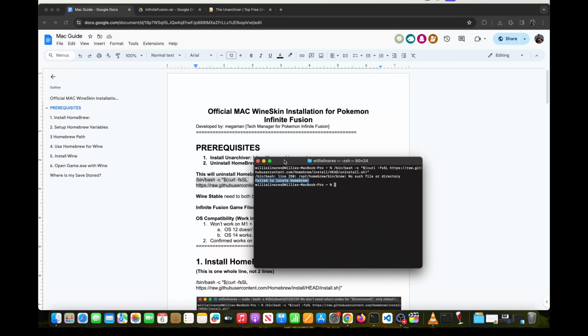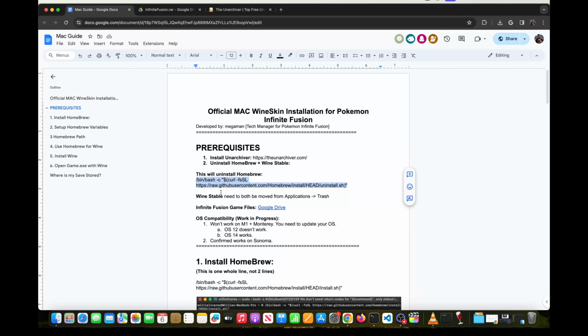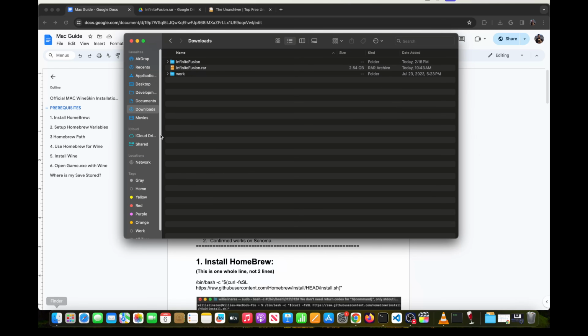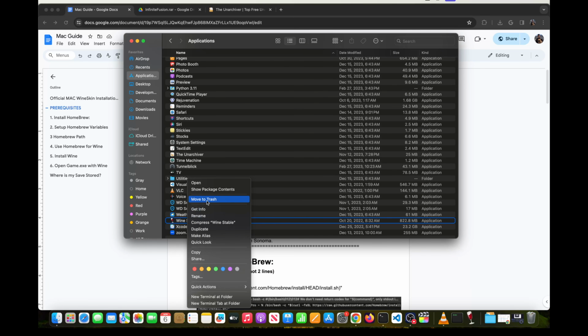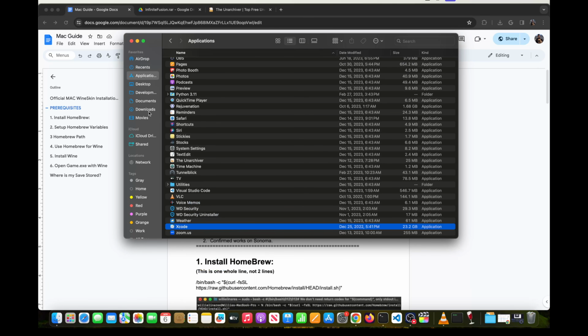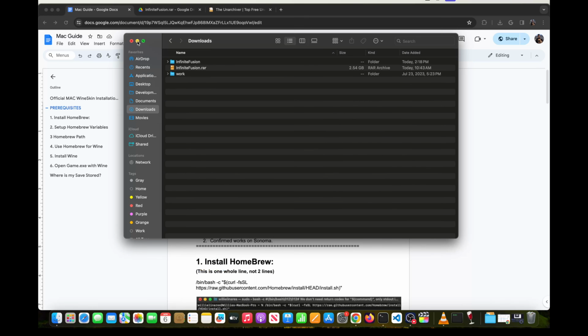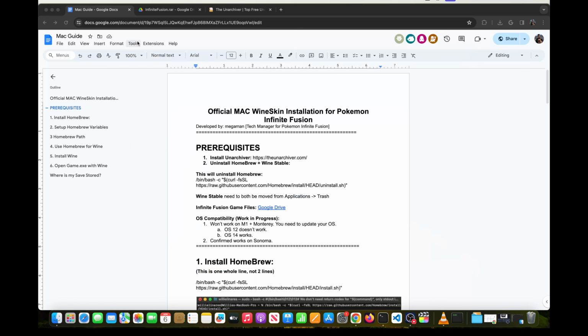So everything's good. The next thing we want to do is make sure we uninstall Wine Stable if you have it. So let's go ahead and go to our Finder. Let's click on Application. Then from here, if you see Wine Stable here, go ahead and right click and move to trash because we won't need it anymore. So we want to download and install the latest version of everything, so that's what we're going to do.